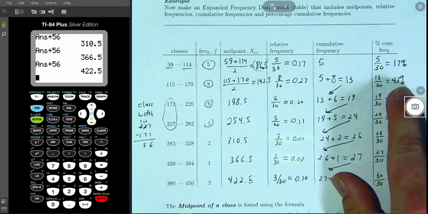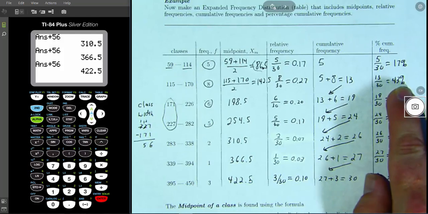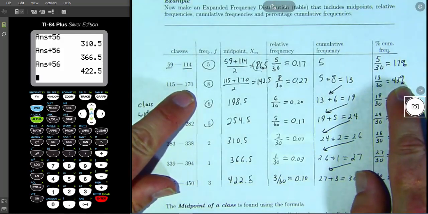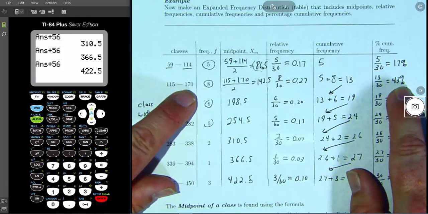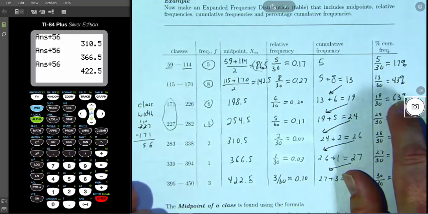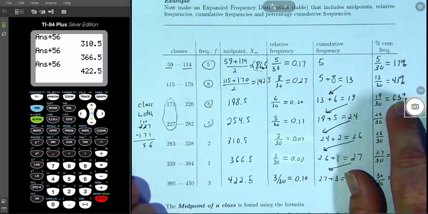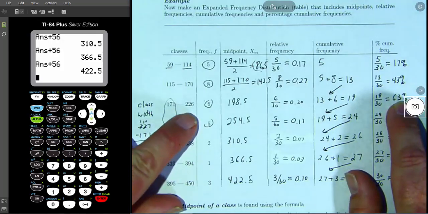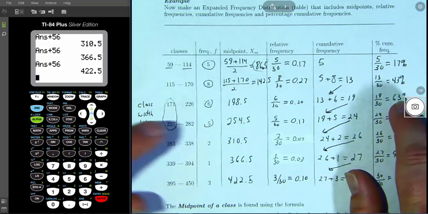So there you have it. That's how you make an expanded frequency table. The first thing you need to do is, of course, obtain these first two columns, and to do that you need to make a frequency distribution for the data. That's something that I did in a previous video. I'll go ahead and put a link to that video in the comments section of this video.